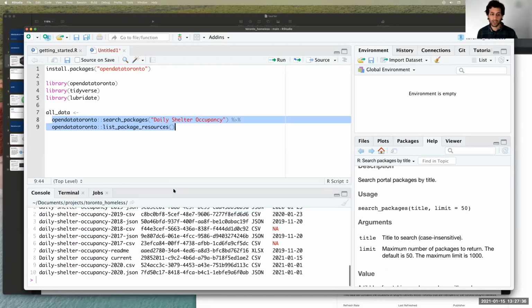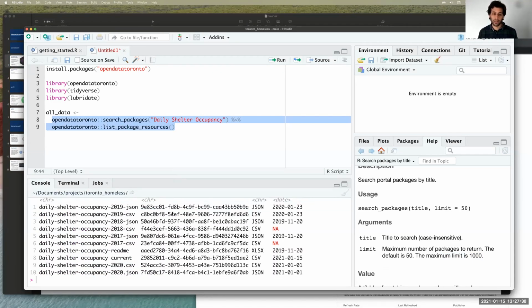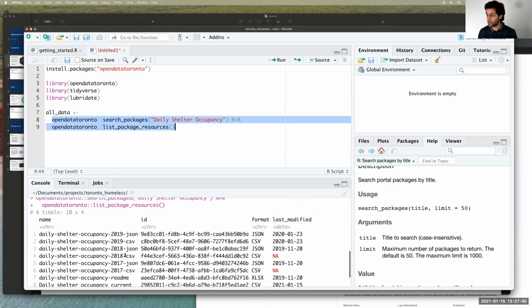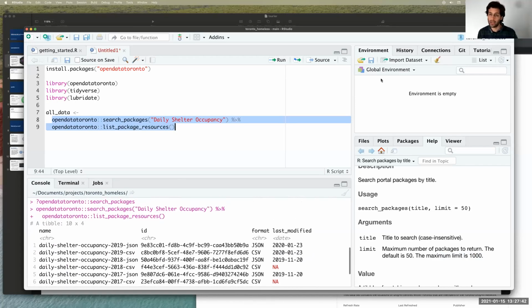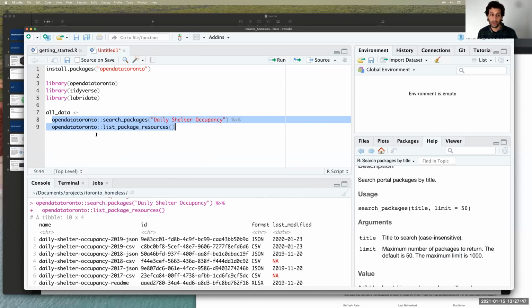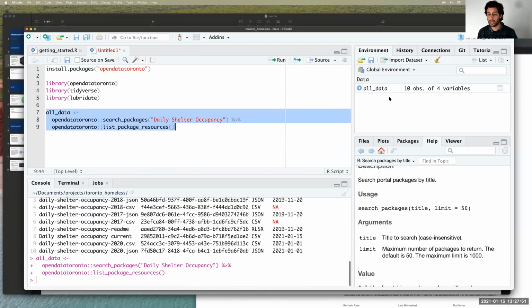Okay, so if I just execute that, it shows up in the console, as Paul was showing us some examples of this. It's not being assigned to anything because I'm not actually running this. But in this case, if we run this whole thing, then we're going to get a new object up here in the environment. It's going to be called all data.